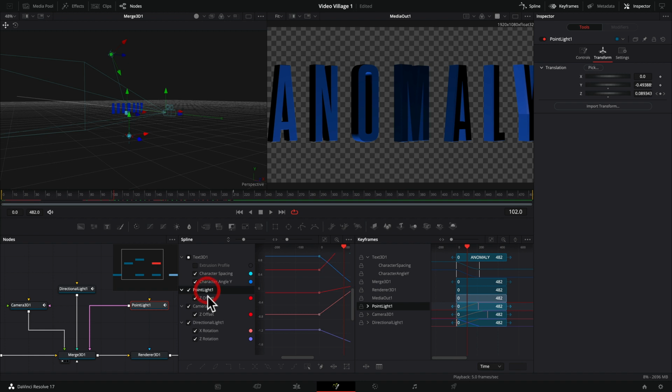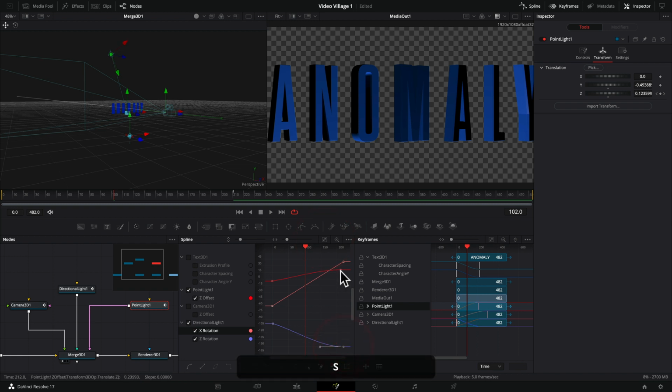Here's our point light. There's the Z offset. Let's center it up. And let's turn that off. And we can kind of turn these off so we can just see what we're dealing with here. So the Z offset, let's smooth that out. The rotation, same thing, smooth that out. And we're going to smooth that out as well.